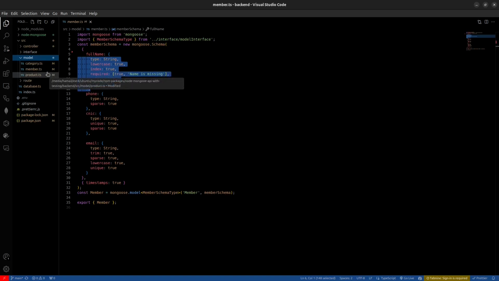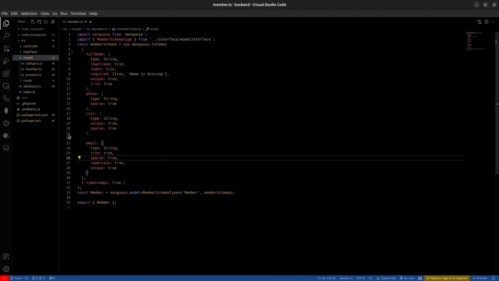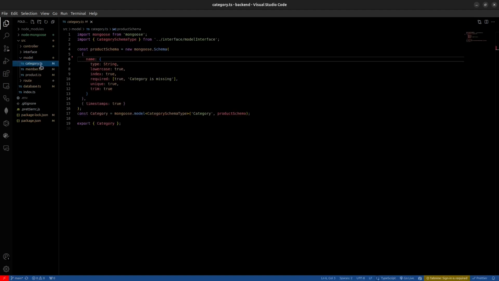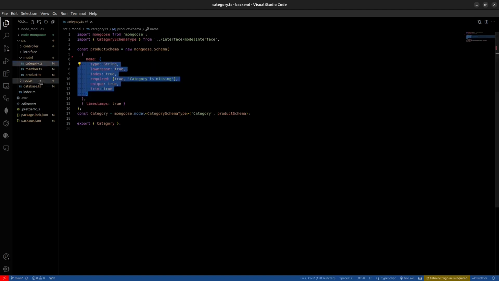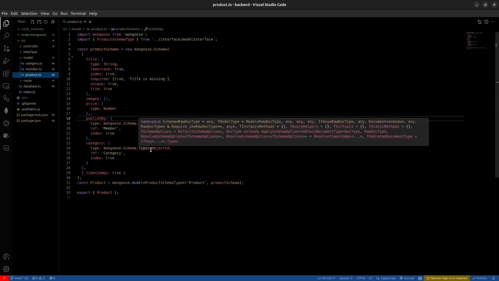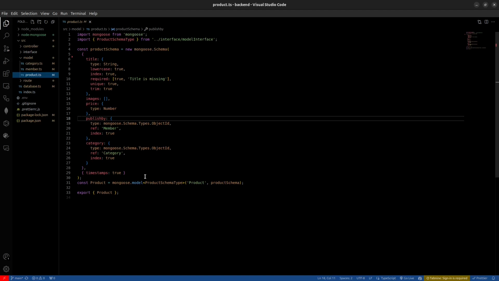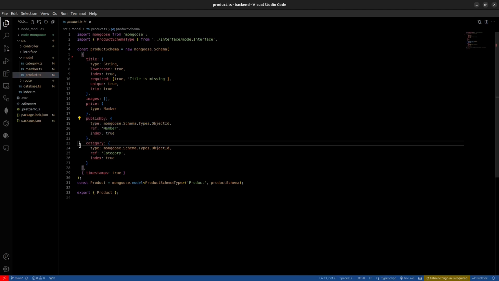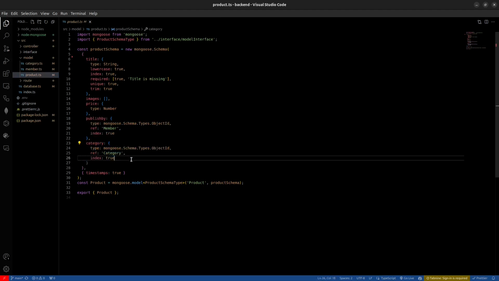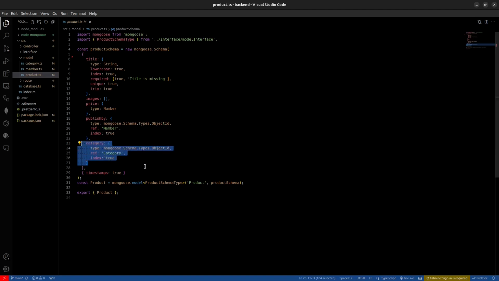and the member. And here are the fields of member: full name, phone, CNIC, email. Similarly, the category has only one field, the name, and product has a relationship with category and member. You can see publishedBy represents the member and category represents the category. So this is the object ID they relate with. So we can use object ID for relations.